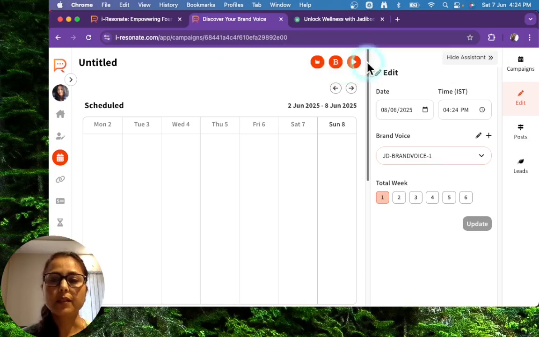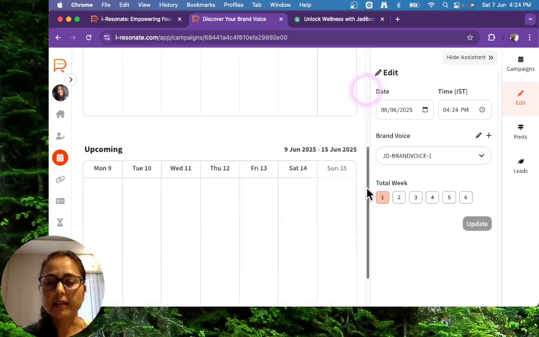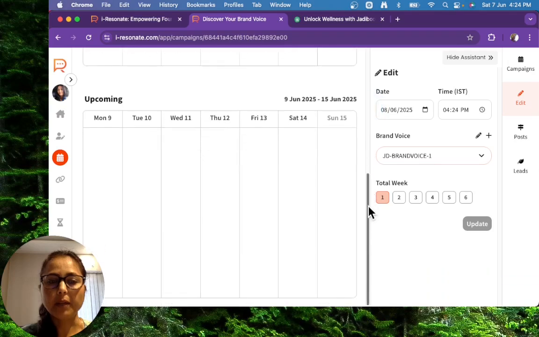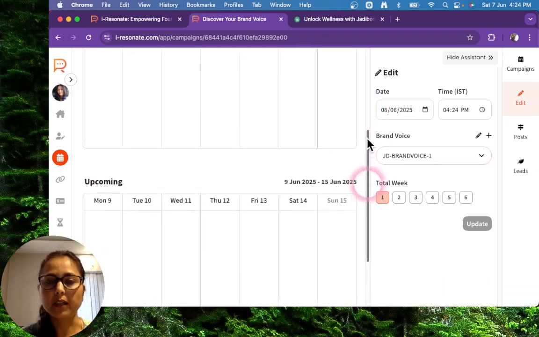Now let me close this, and I can give my campaign's name. For example, campaign 1. This is my first campaign. So the difference is, this is the campaign which has the calendar shown, like my current week and my upcoming week, and you see that Monday to Saturday, the second week, and then the third week.